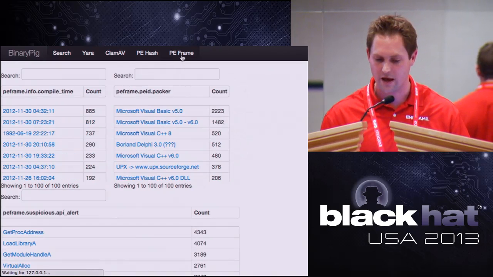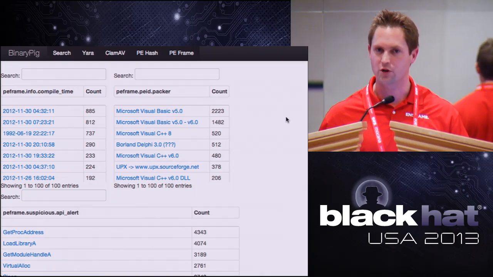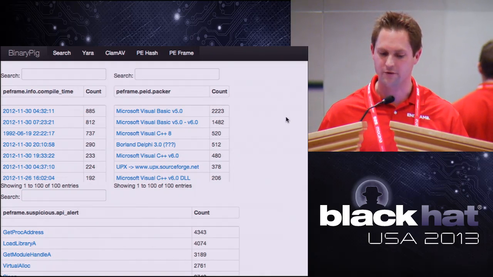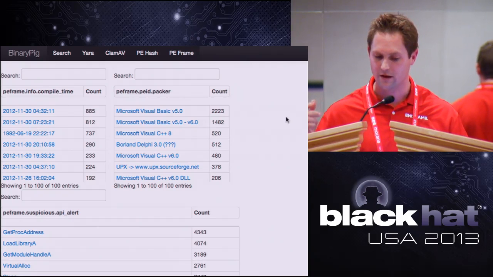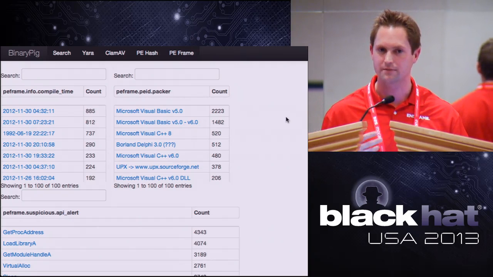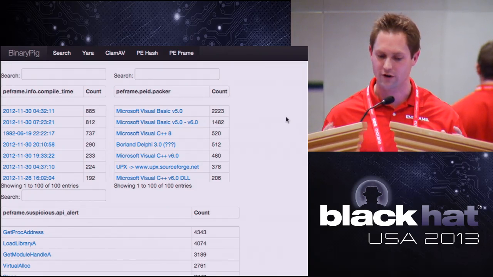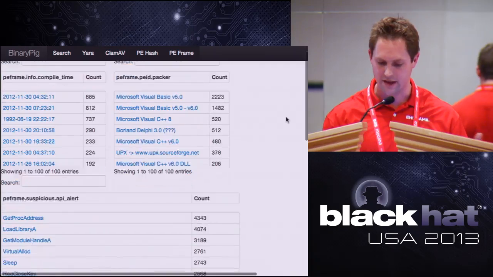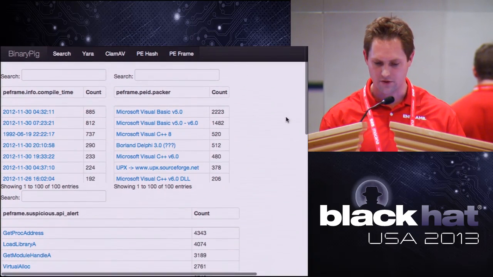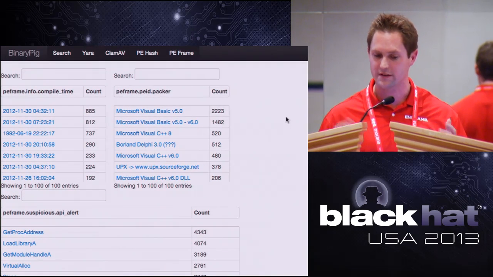And then lastly, we have PE frame. PE frame is an open source tool that does a handful of different static analysis operations. We took PE frame on GitHub, we forked it, and we just made it output JSON so we can easily take the data and get it back all in a very nice structured format. So this is the output of PE frame. So these are all faceted roll-ups on this data.